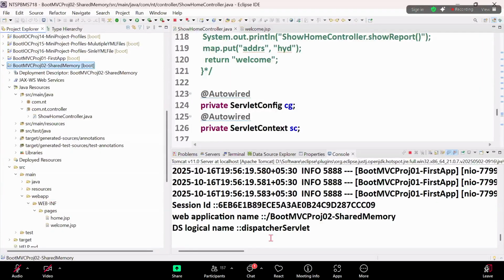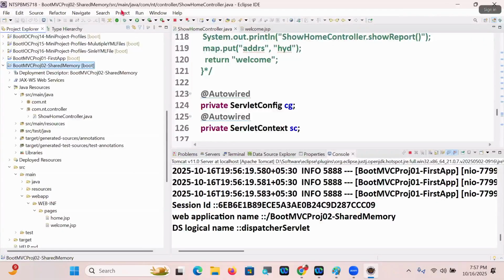I want to get more information about the current web application, the servlet context object. I want to get more information about the dispatcher servlet, the servlet config object. I'm just telling how to get what object. In future, we are going to use these objects for different reasons. Right now it looks like, why all these things? But we have to be ready to get all the objects as required.